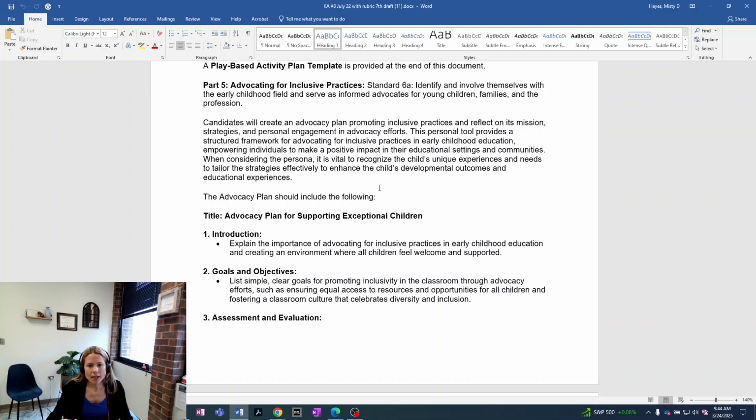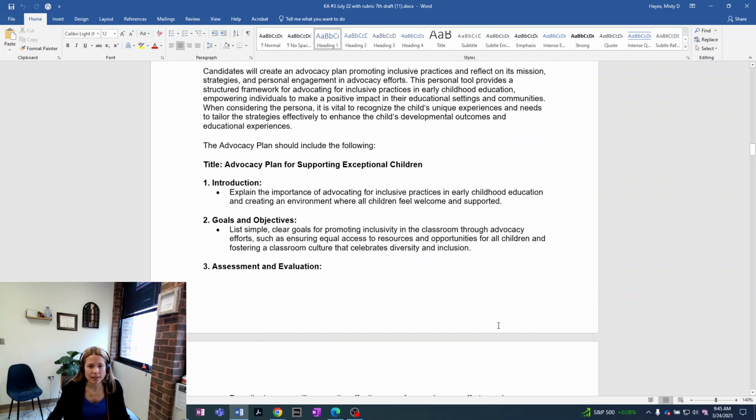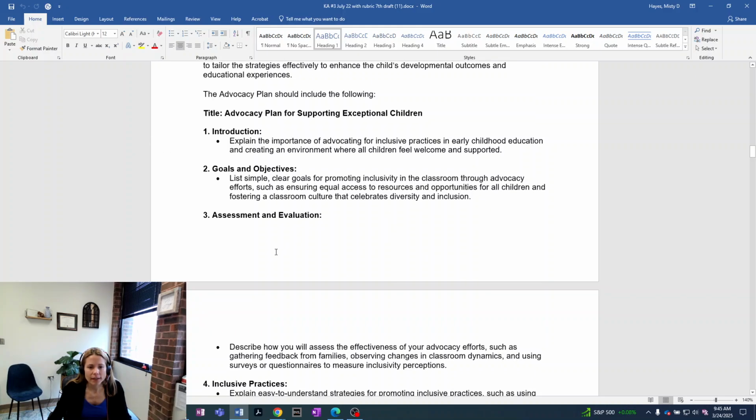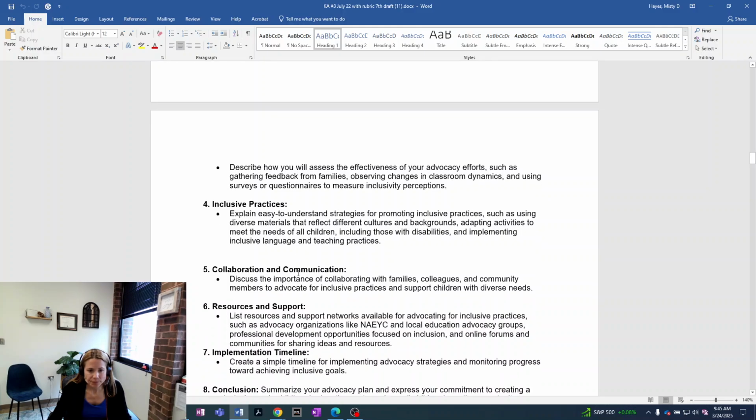Now, when we're talking about this, we want this to make a positive impact in the educational setting as well as our community. So it's important for you to consider your child persona, right? Look at the child's unique experiences and needs, their exceptionality. So what's their disability? And how can we effectively enhance the outcomes and the educational experiences? So one of the ways we do this is advocating, right? So I actually have a template here, and you should follow the plan as it is here.